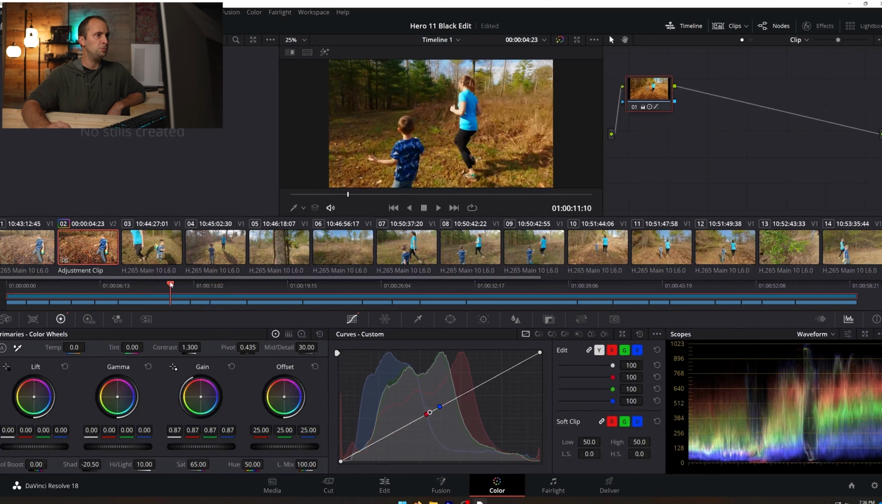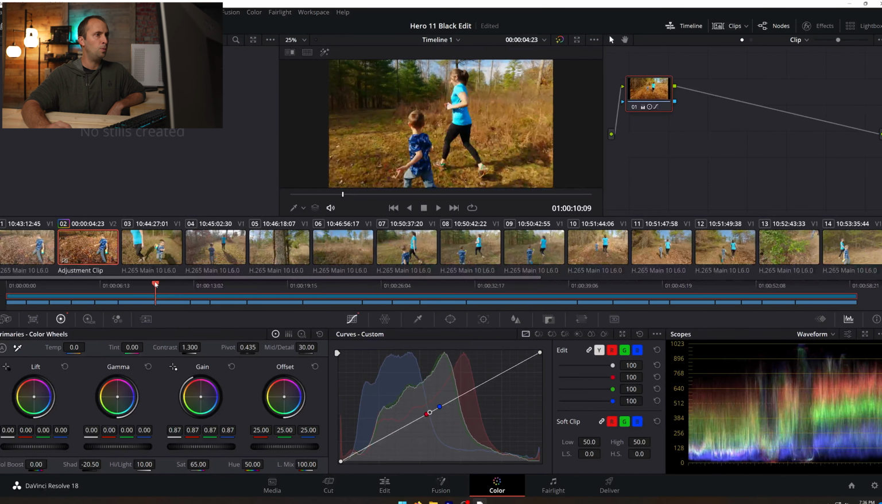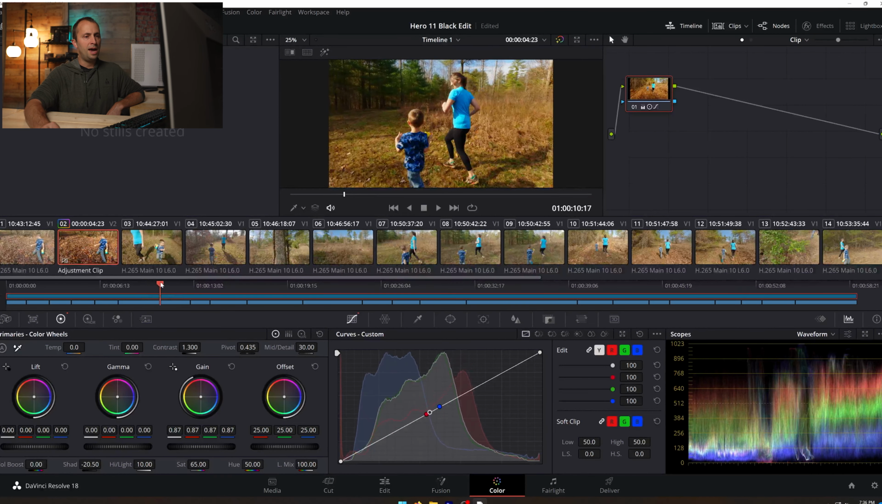But something I noticed with this scene, where it's one of my darker ones, is we've got a lot of the waveforms hitting the bottom here. This is a combination of a little bit too underexposed and maybe a little bit too much shadow in there as well. So under the gain here, I'm going to bump this back up just a little bit, and let's put it to about 90.